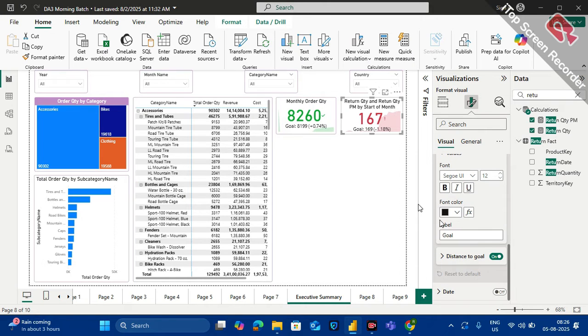Okay, so this target label, you see this goal is appearing over here as a label. You can change it if you want to put something else, like previous month or returned quantity, something explanatory, or just put target. So I can remove this goal and put target. So instead of goal, it appears as a target.